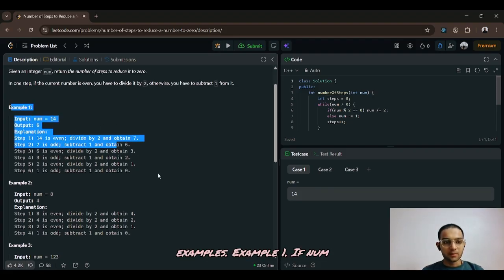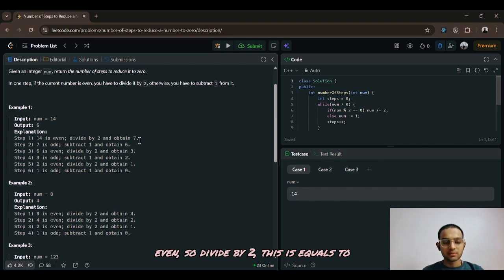Example 1. If num equals 14. Step 1, 14 is even, so divide by 2, which equals 7. Step 2, 7 is odd, subtract 1, so the result is 6. Step 3, 6 is even, so divide by 2, so the result is 3. Step 4, 3 is odd, so subtract 1, and the result is 2. Then 2 is even, divide by 2, the result is 1, and 1 is odd, subtract 1, so the result is 0. So it takes 6 steps in total, so the output becomes 6.